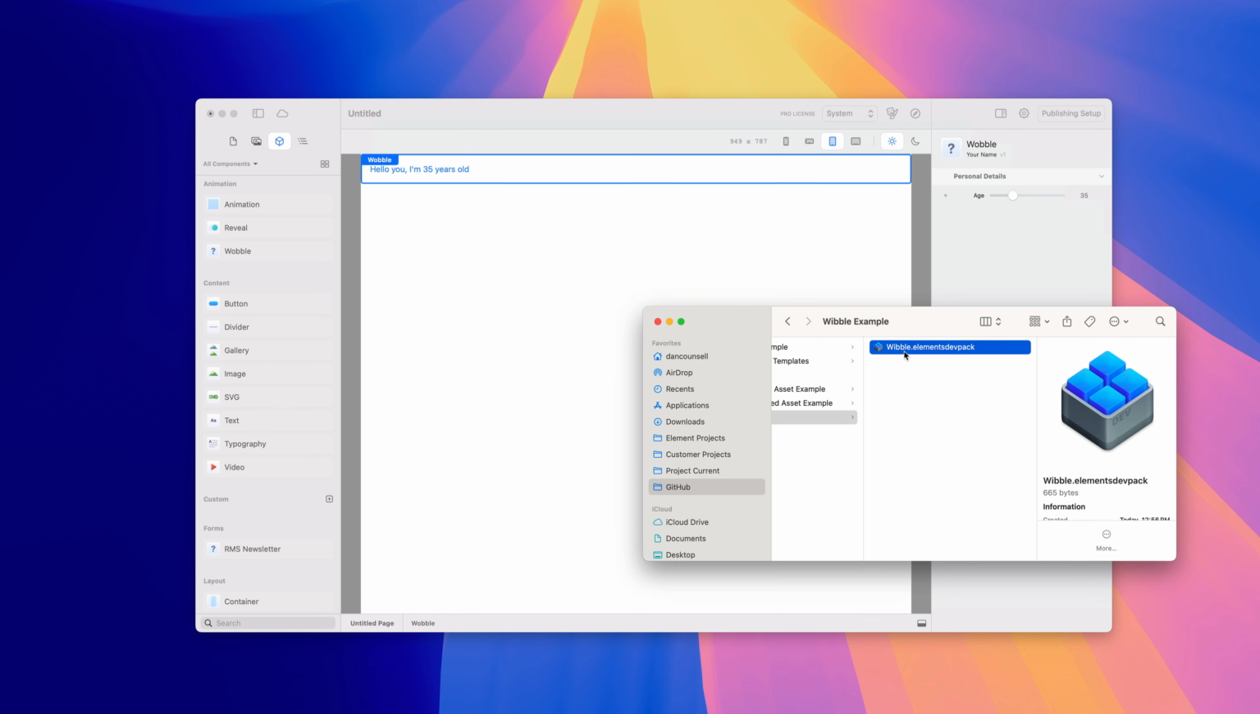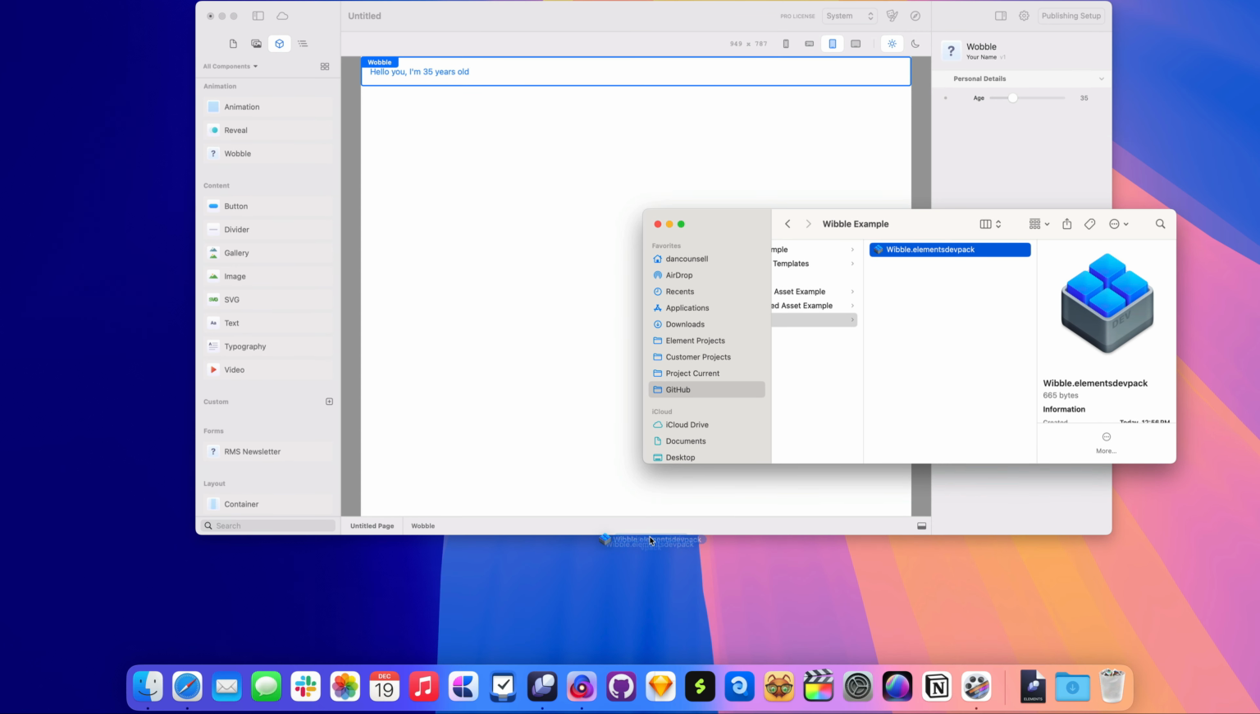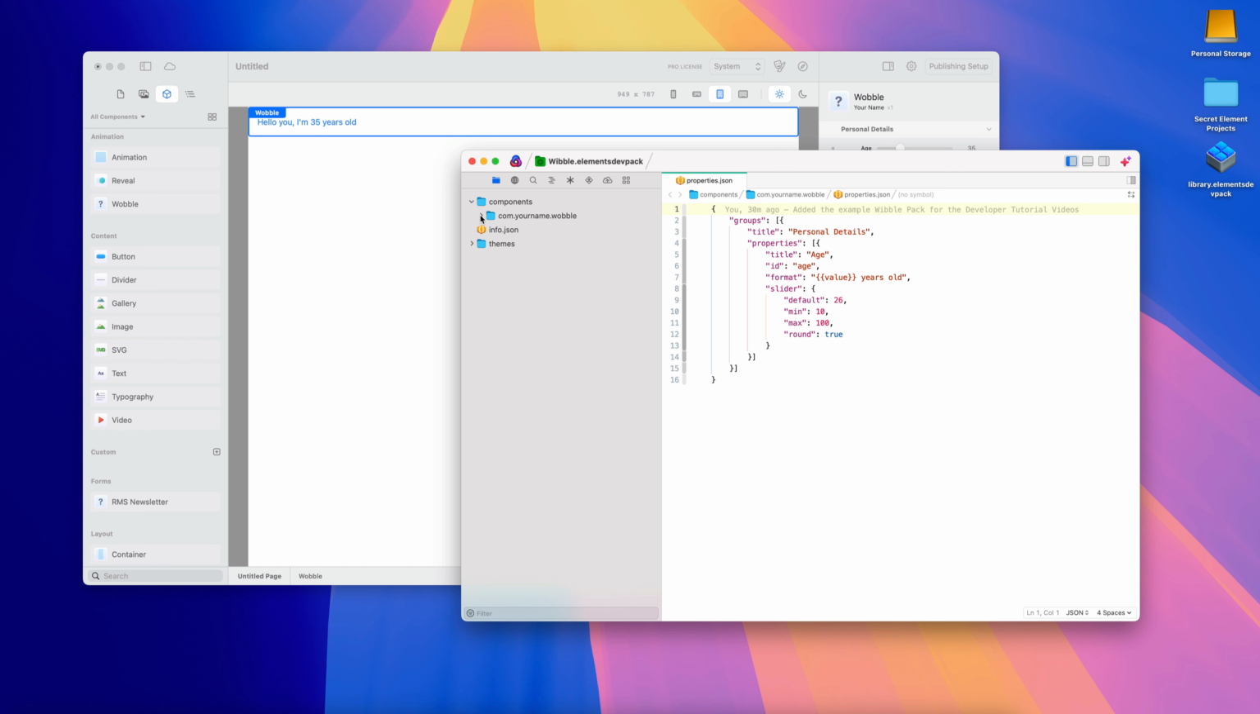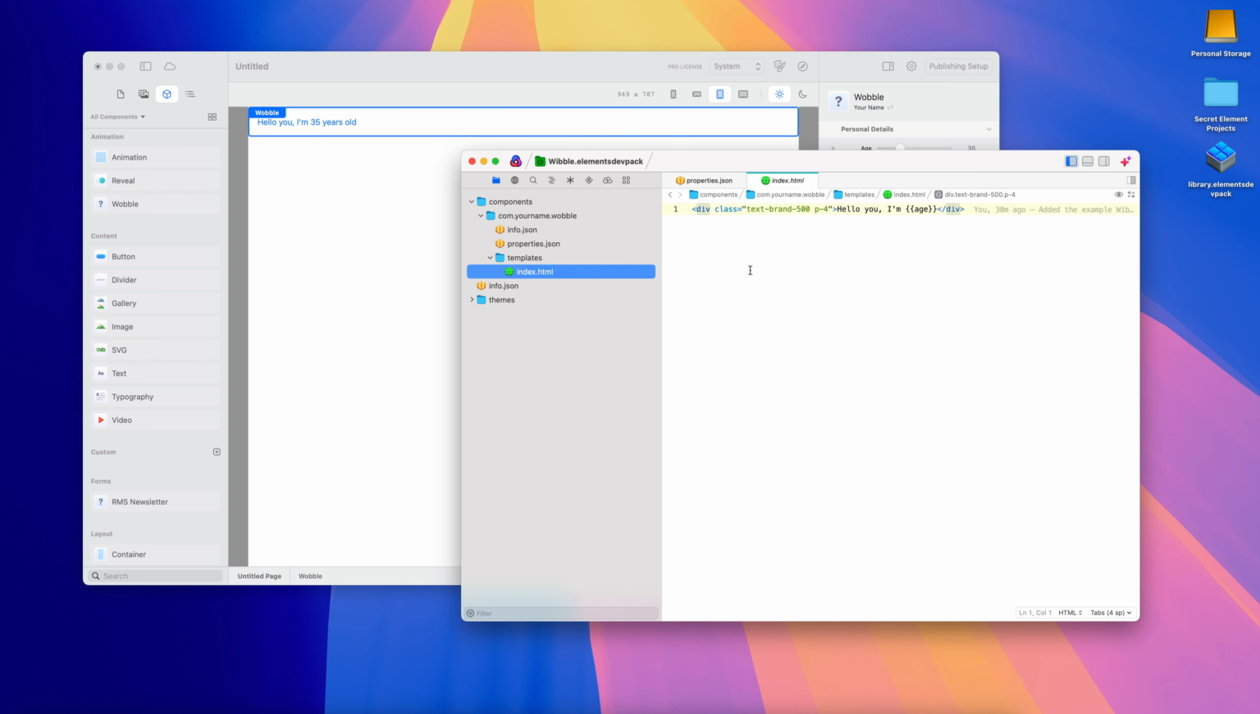So what I'm going to do, I'm going to take this dev pack and I can just drop it in my text editor and it'll open it up like a folder. There we go. So now I've got this opened in Nova and I can see the contents of the project. And this is my index template file here.